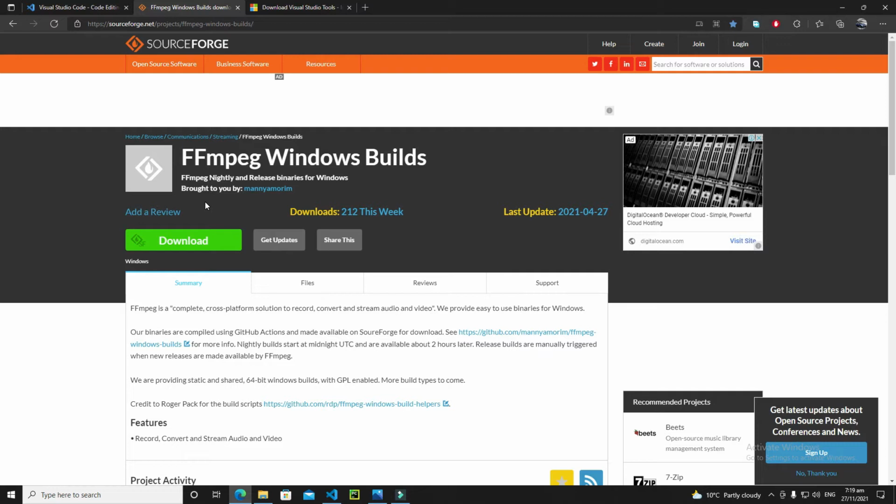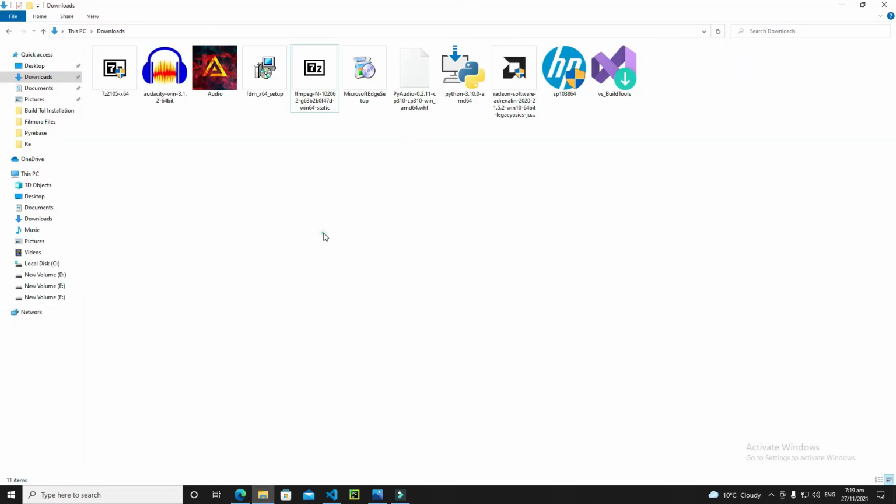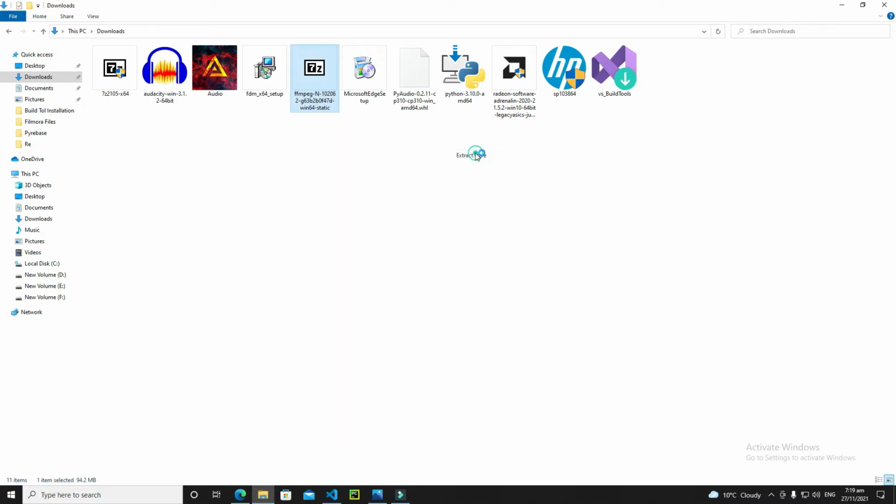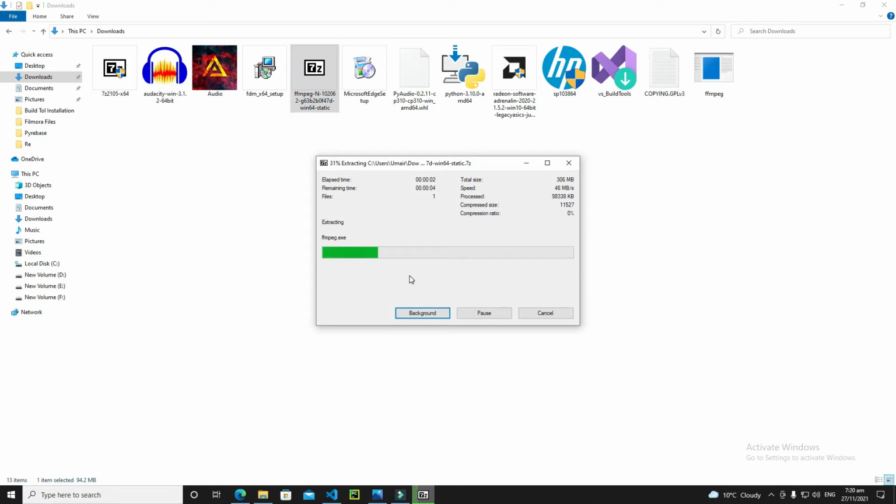Okay, so you need to download FFmpeg and click on this download. This will download your FFmpeg. After downloading it, go to the directory where you downloaded it and you will find a zip file. As you can see, I have a zip file, so you just need to extract that zip file. Just extract here. It will take some time maybe.